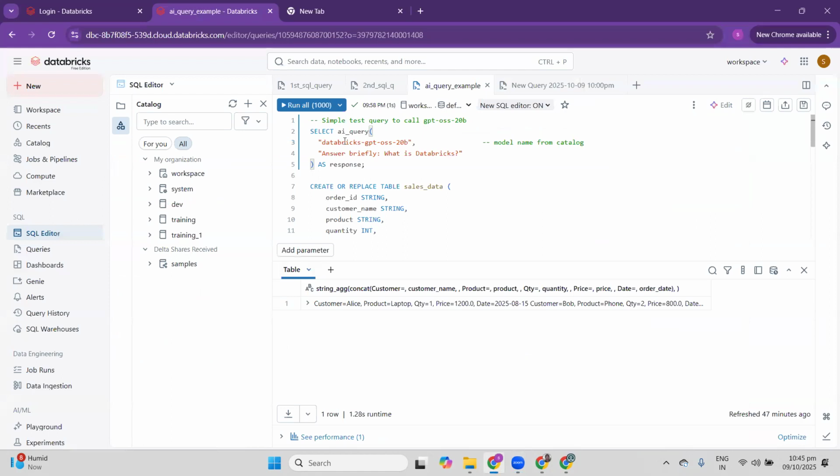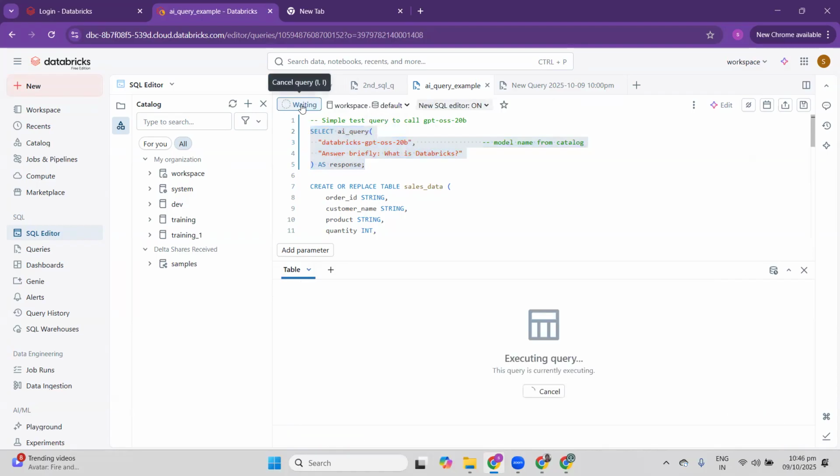Let's suppose we have some LLM model, like ChatGPT, where you ask questions and it gives you the answer. Databricks lets you call any LLM model in your SQL query. That is the advantage Databricks has given us. Suppose you have a question like, answer briefly what is Databricks, and this is the LLM model we will use. Let me run it and you will get the result here.